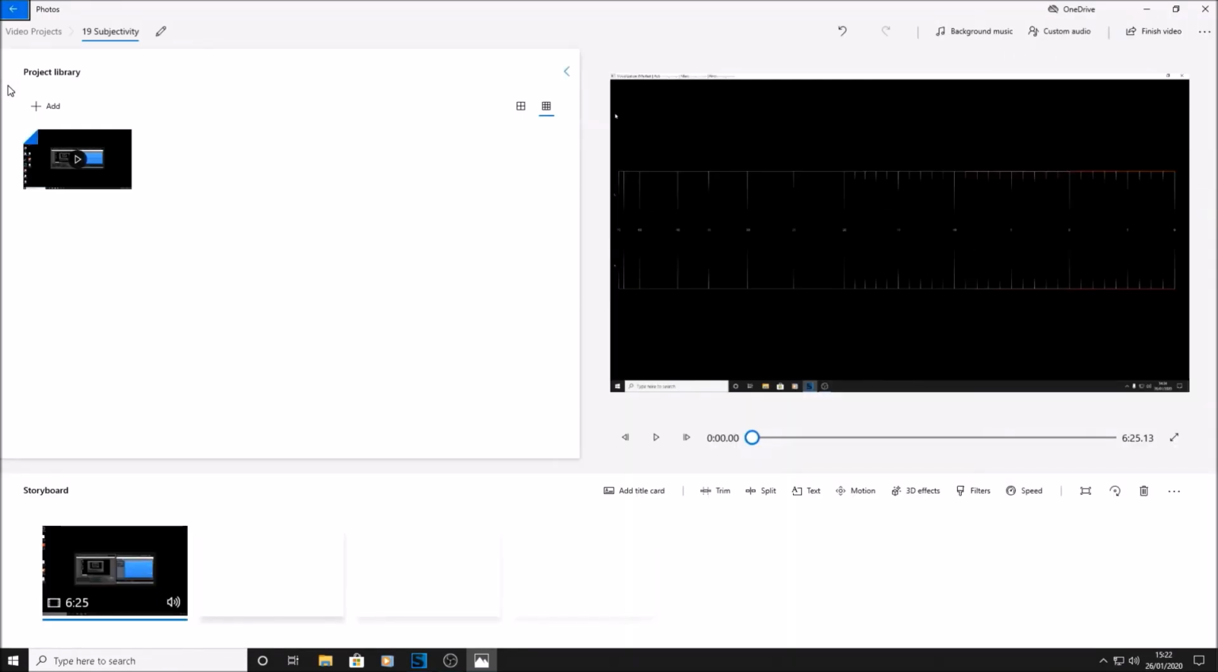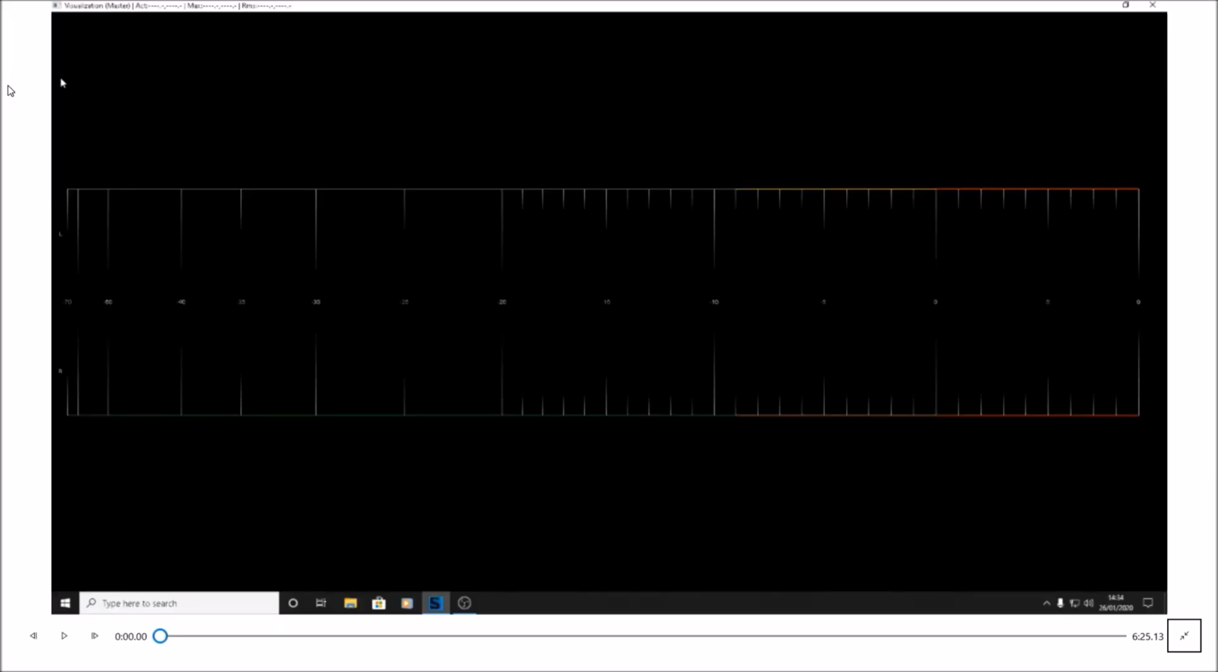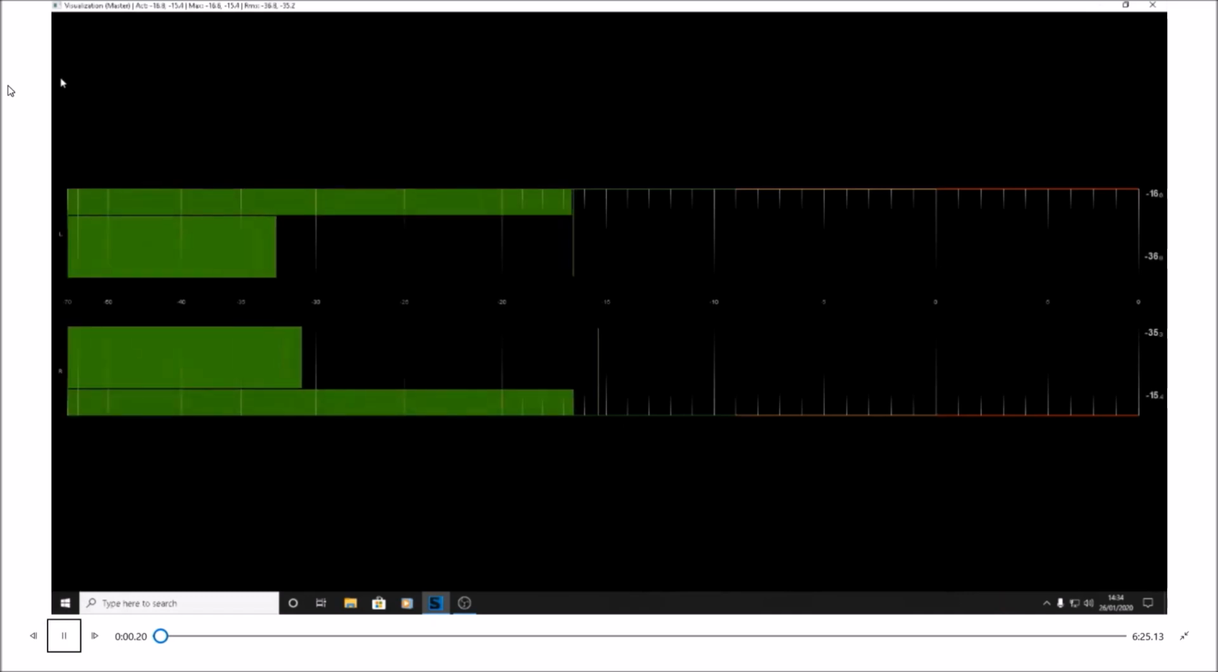Press space bar. OneDrive button. Video project 19 subject change video 19 video OneDrive button back button. More app bar, remove from storyboard, rotate button, resize, speed button, filters button, 3D effects button, motion button, text button, split button, trim button to activate, add title card button, list box, adjust trim, 6 minutes, list box 1 of 1, full screen button to activate. Press space bar. Enter. Exit full screen button. Seek left right slider, 0 seconds. Up next, frame button. Play button to activate. Press space bar.